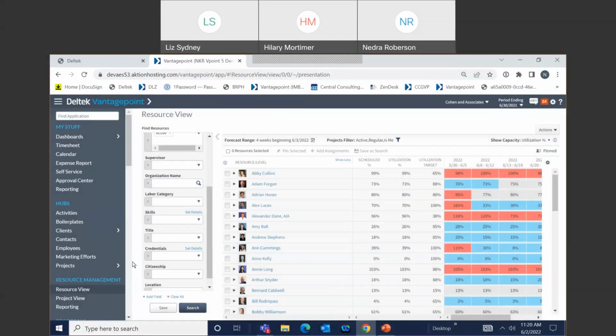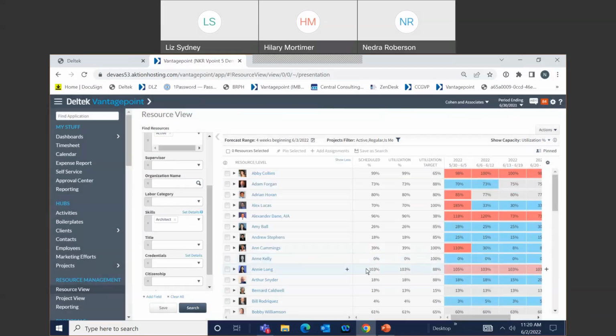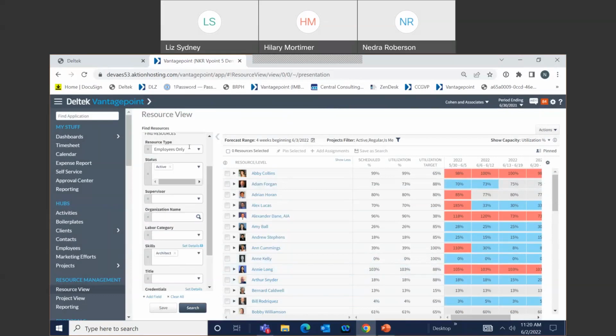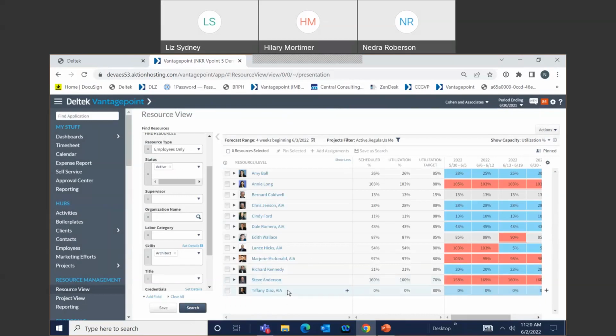So for my search that I'm going to use for the demo today, I'm going to click on Skills and Set Details. So if I add a skill, I'm going to select Architect, and I'm going to choose the level. I want 6 to 10 years of experience. So I'm going to set that, and you notice nothing changed. I do still have my employees only, and they're active, but I've added to that, so I've got to click search again. So it did shorten my list, but all of these people now have 6 to 10 years of architecture experience.